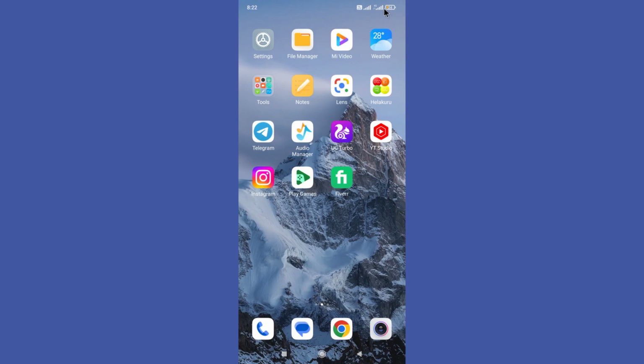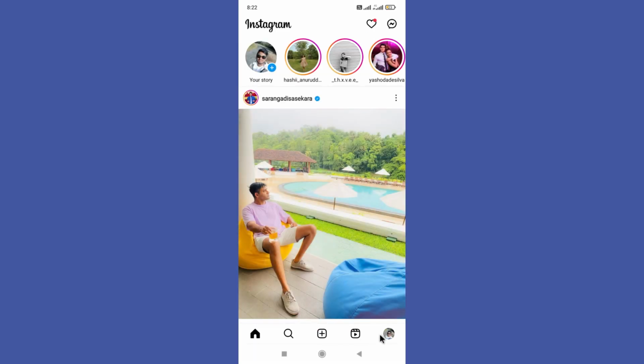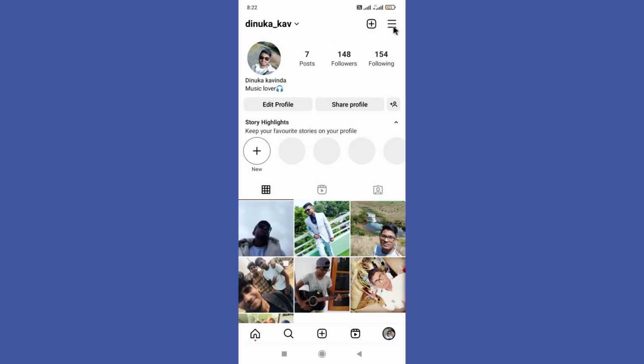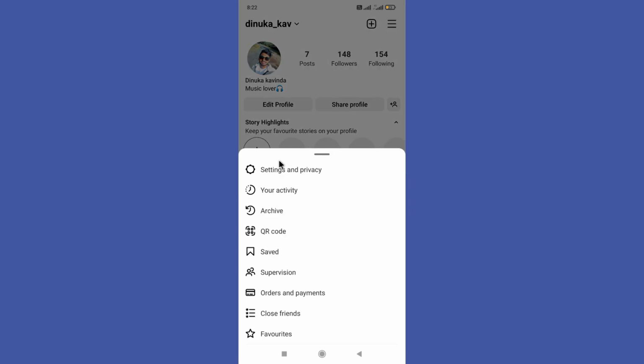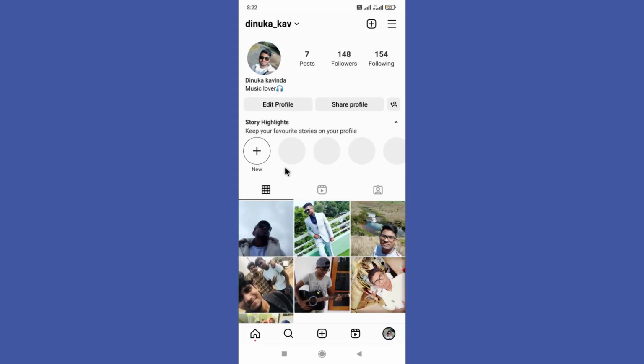In this tutorial, we are going to learn how to fix missing Instagram notes. Open your Instagram app. First, you need to tap on this profile icon in the bottom right corner. Next, tap on these three lines in the top right corner. Now you need to go to the settings and privacy option in here.